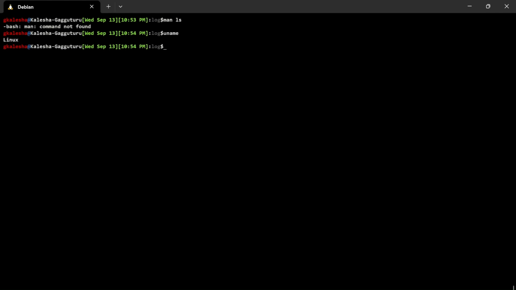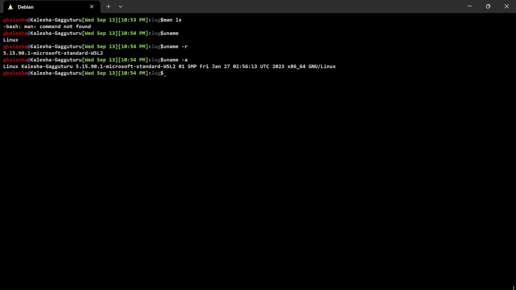So if you want to find only the operating system type, you type uname, and if you use uname -r, it shows what type of kernel it is, all those things. If you want to check all options, you can use uname -a. So it shows Linux, the host name, and the kernel type, something like this. You can find it.